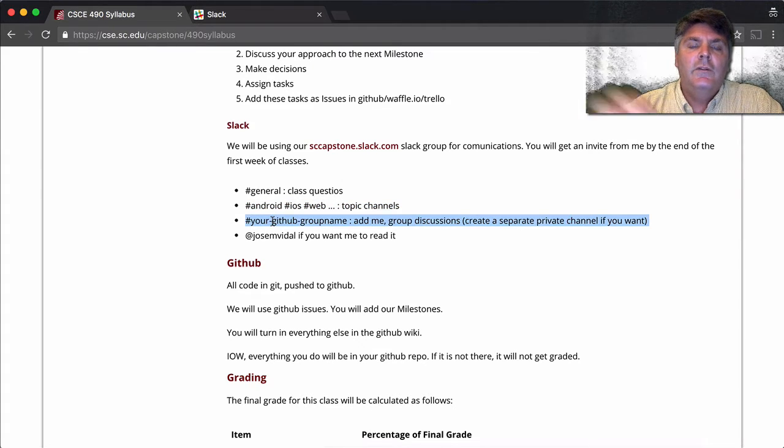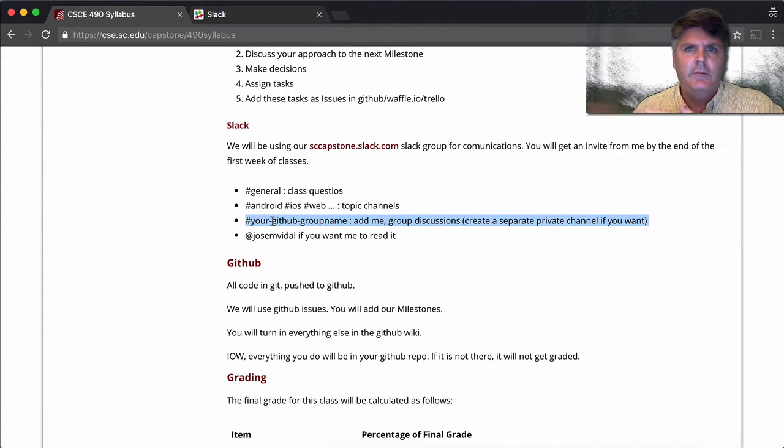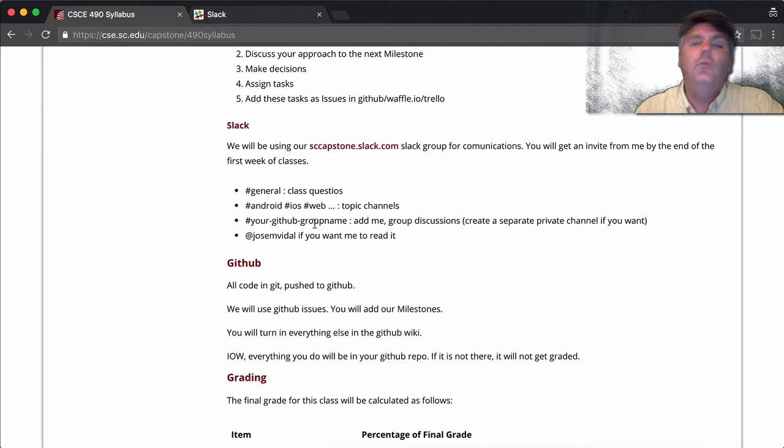Once you create your group, you're going to give it a name, and you're going to give it a GitHub name. And you should also create a Slack channel with that name and put everybody else and me in it, and maybe the TAs too. That's something we're going to use for quick communications, when you have questions, quick question and answer stuff. You can also create your own private channel. If you don't want me listening in, you can create your own private channel in Slack that I won't be able to hear or see what you're talking about there.